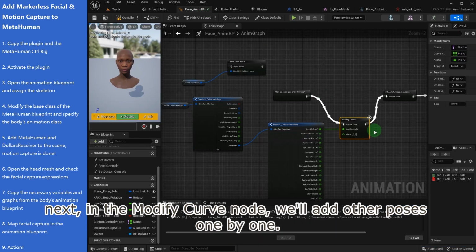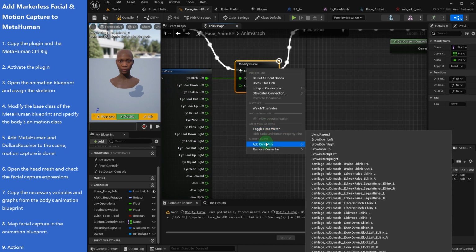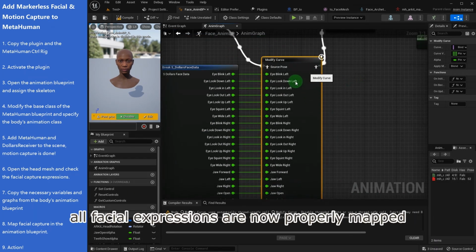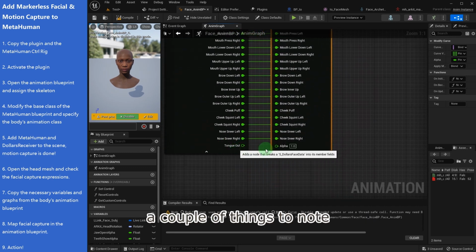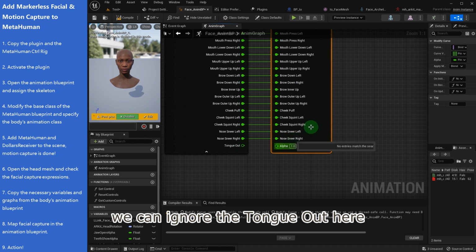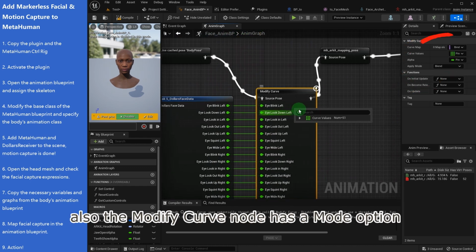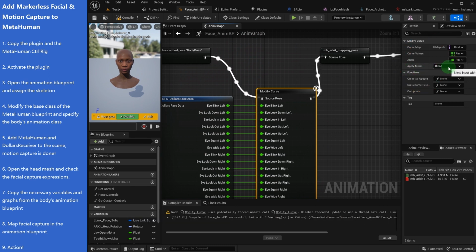Next, in the Modify Curve node, we'll add other poses one by one. All facial expressions are now properly mapped. A couple of things to note. We can ignore the tongue out here. Also, the Modify Curve node has a Mode option that needs to be set to Blend.